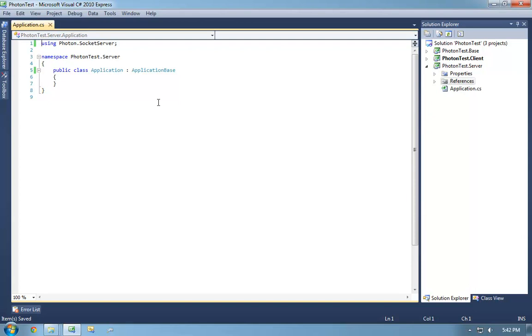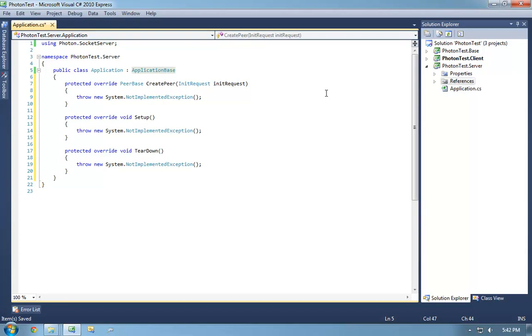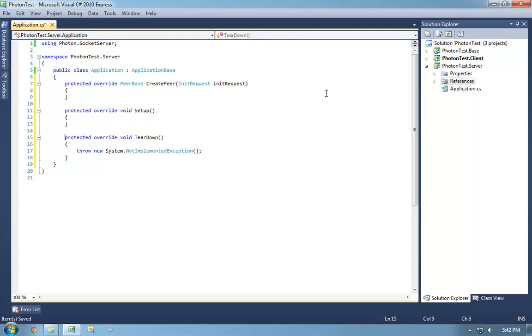Okay, so now we have a public class Application that inherits from ApplicationBase. ApplicationBase is an abstract class, and consequently we have to implement all of the abstract members. Again, this is the entry point to our application as far as Photon is concerned. These three methods are the most important methods that Photon cares about. We have the PeerBase CreatePeer method, we have the Setup method, and we have the TearDown method.